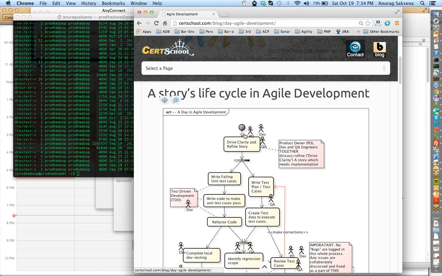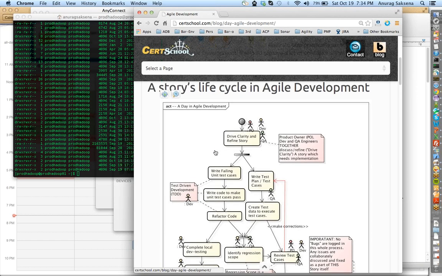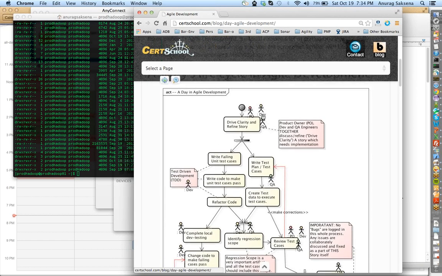I'm going to start by assuming that there is a story that is already written, and we have three actors here. We have a product owner, represented as PO, a development engineer, and a QA engineer. All three of them come together and discuss the story, what needs to be achieved.